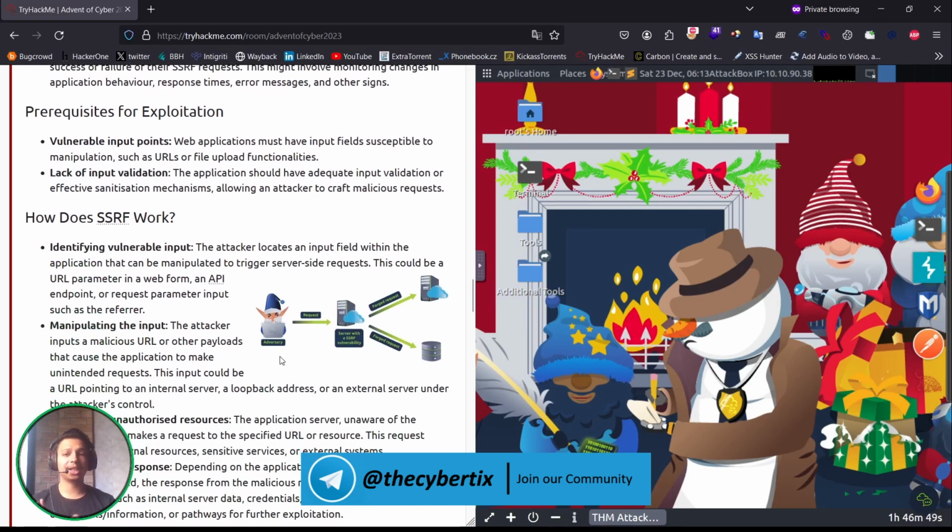So, what are the prerequisites for the exploitation? The first one is vulnerable input points. The web application must have input fields susceptible to manipulation, such as a URL parameter or file upload functionalities. The second is lack of input validation. The application lacks adequate input validation or effective sanitization mechanisms, allowing an attacker to craft a malicious request.